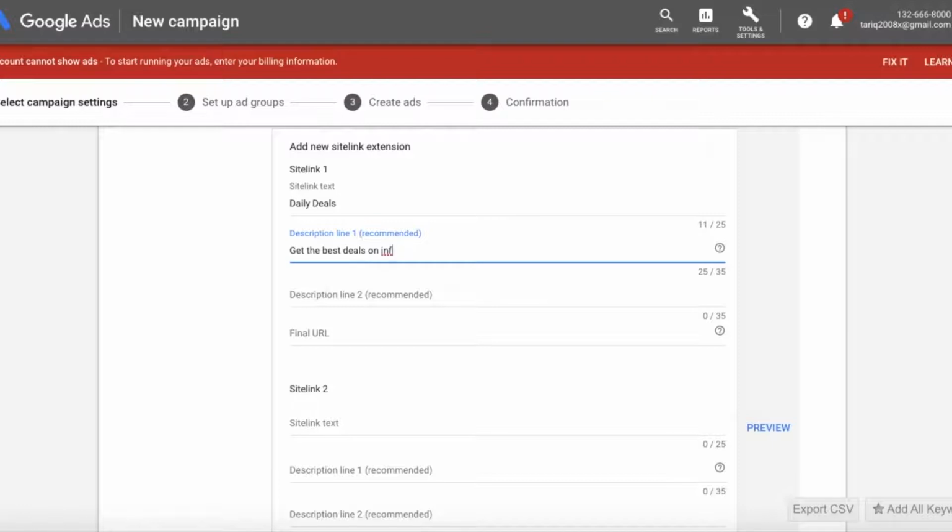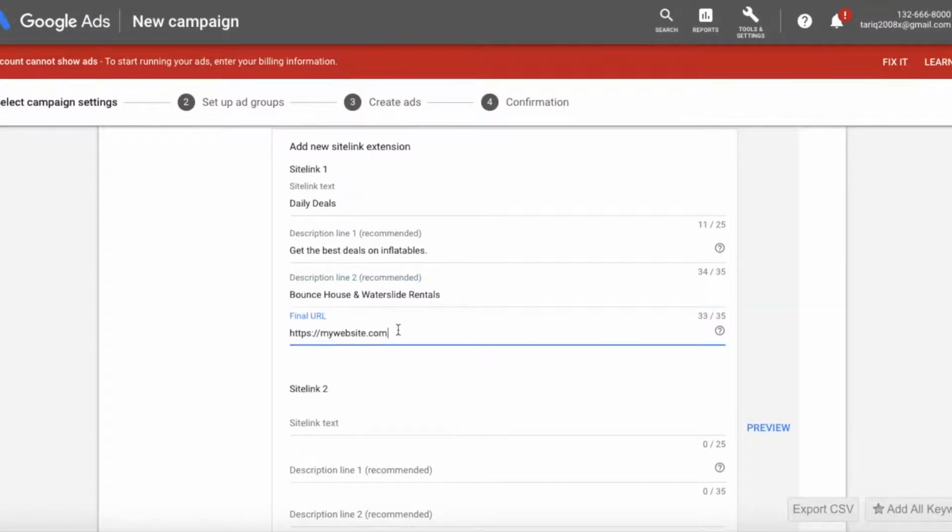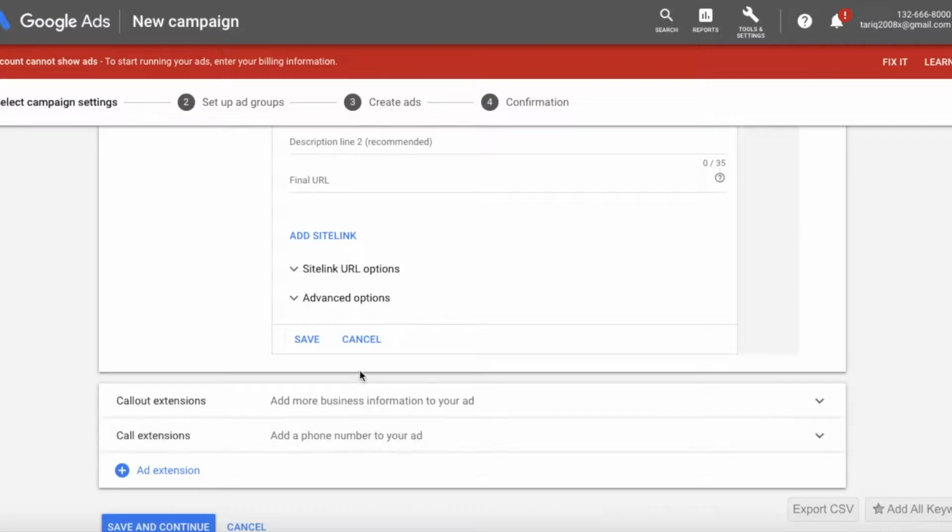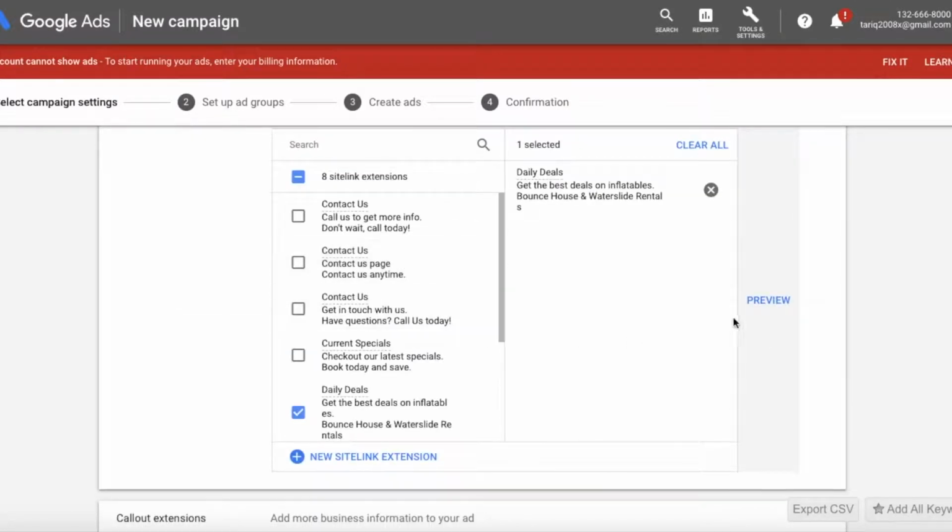Remember, this is an inflatable campaign, so we're only talking about that, and we're going to put a campaign for bounce houses and water slides. So get the best deals on bounce houses and, oh yeah, this. All right, so you run out of room quick here on inflatables, bounce house, and water slide rentals. Okay, and then final URL, we would take them not to mywebsite.com, we take them directly to the daily deals page, for example. Okay, and then you would go ahead and save, and now this is what it would look like.